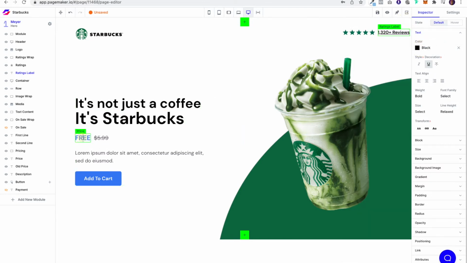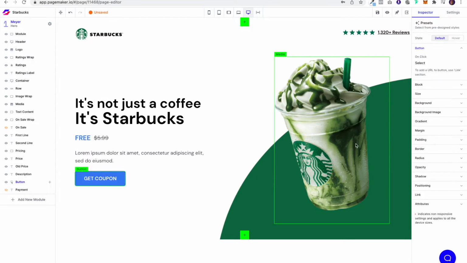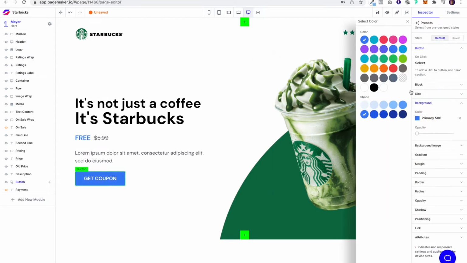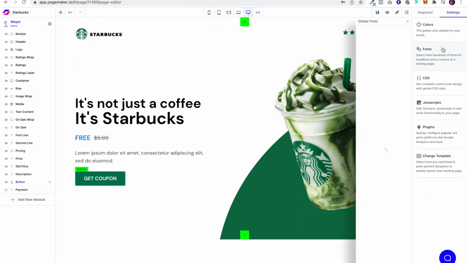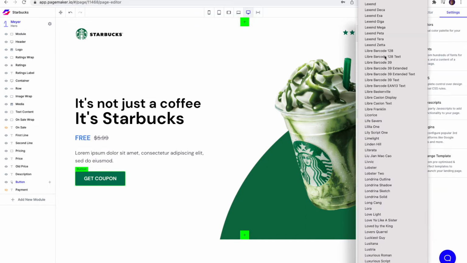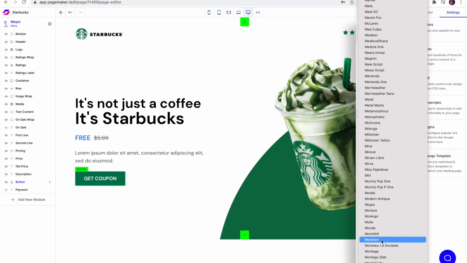Okay. Now, we have to change this font. This font just does not go. And let's change this button. I like the Emerald 700. It looks good. We'll save it. Let's change this font. I think Montserrat would be the best. So we'll head over to our fonts. We'll find the Montserrat.